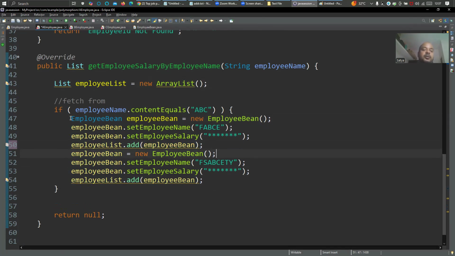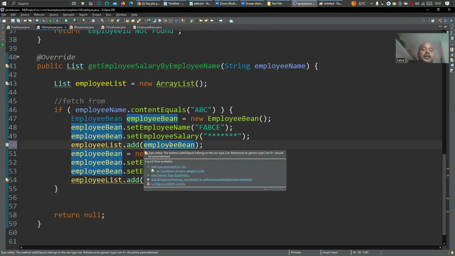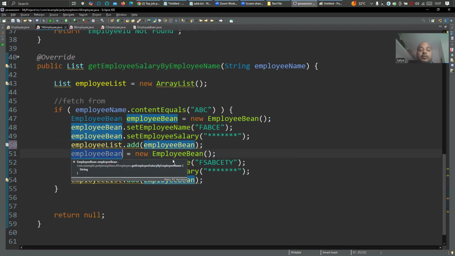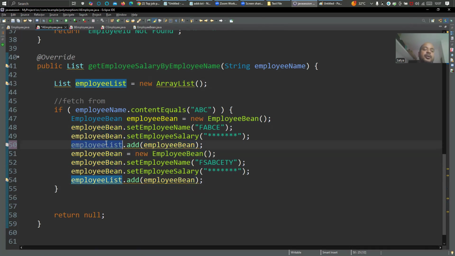See, in line number 47, if you come, I'm writing employee bean, new employee bean. And then in that employee bean, I'm doing set employee, set salary, that same thing, and I'm adding it to the employee list, the array list. Again in line number 51, I'm using the same employee bean class variable rather than creating a new variable, and assigning a new employee bean object to that. Because the old employee bean object is already stored in the employee list, I'm creating a new one and assigning it to the variable. And in that variable, I'm again setting the name and the salary, and adding it again to the employee list.